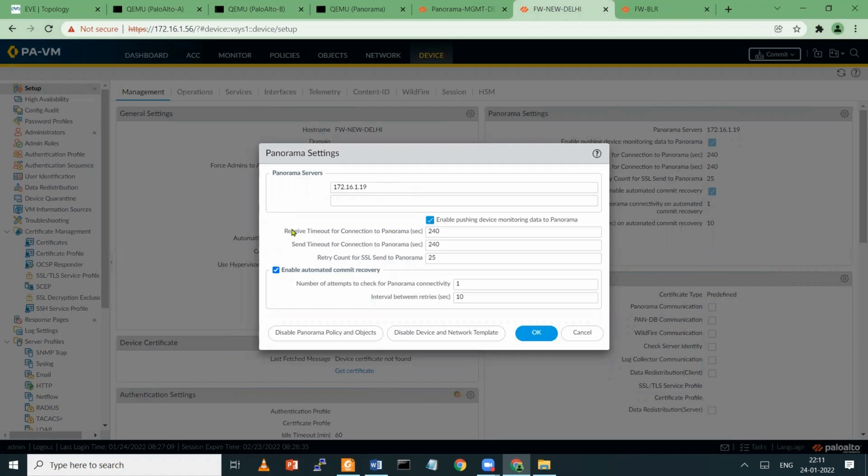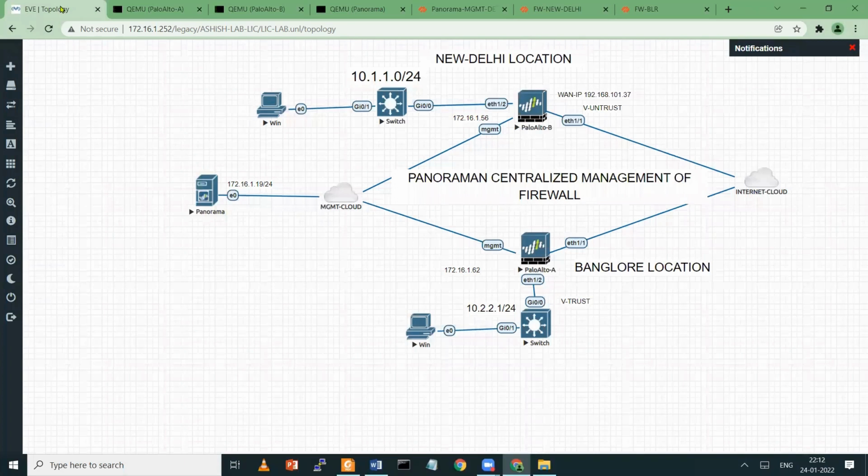And there are certain timeouts, like the receive timeout for connection to Panorama, that is 240 seconds. Receive timeout and send timeout; there are certain timeouts which we can discuss later. And retry connect to SSL. One more thing, remember: whatever communication we perform between Panorama and firewall is all based on SSL. It is all encrypted, correct? Because it uses an SSL connection.